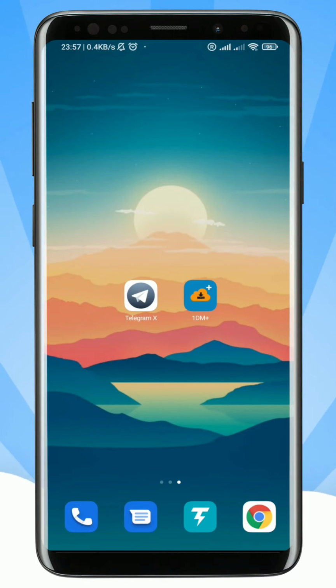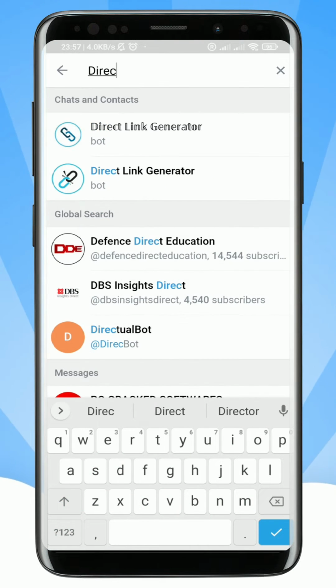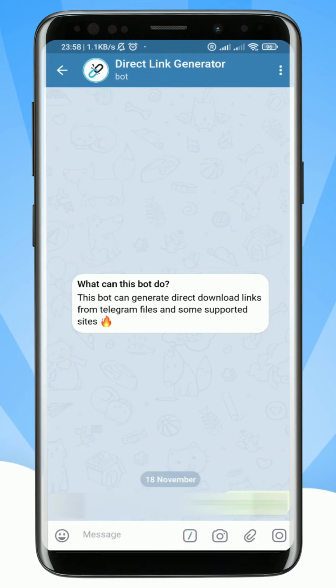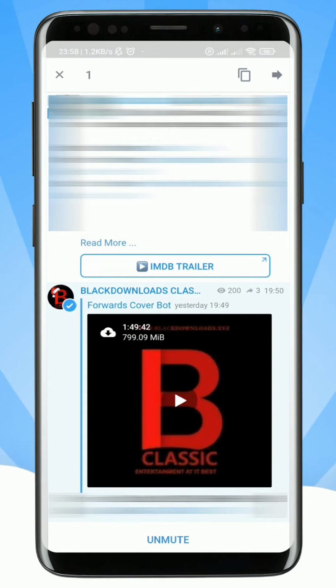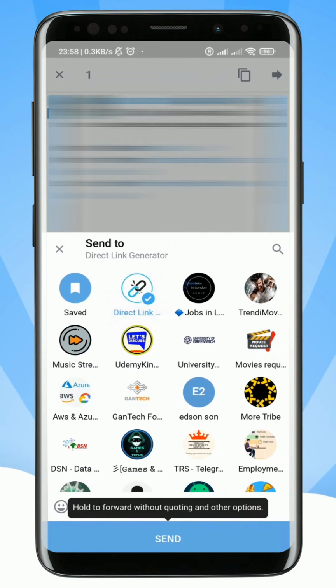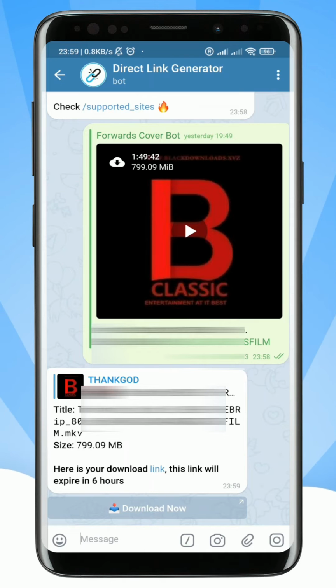On your Telegram, search for the channel name Direct Link Generator. Click on Start. Go to the channel where you have the file you wish to download. Highlight the file and forward it to Direct Link Generator. Sure, it generates the download link.